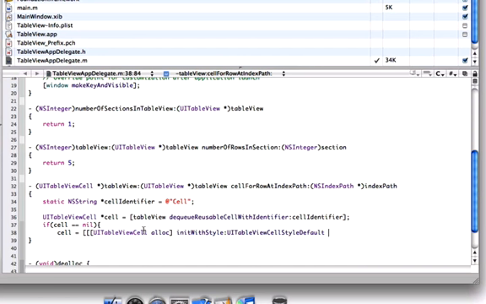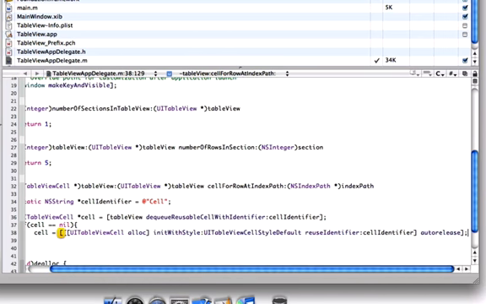So passing in a different constant for the first parameter here, initWithStyle. Now this is the default style with simply some text in the middle. And reuseIdentifier: cellIdentifier. Autorelease.